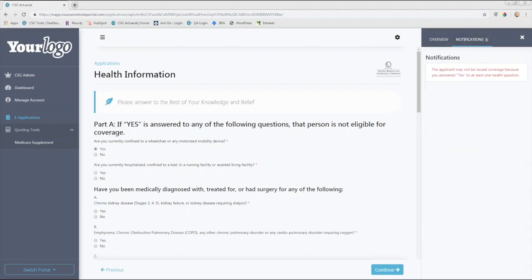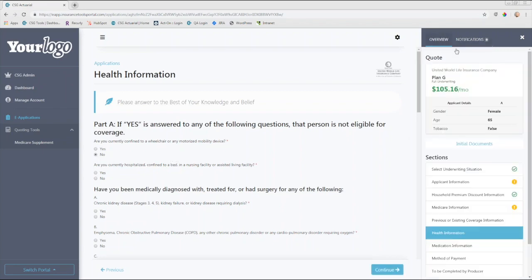So under this notification, it's going to read the applicant may not be issued coverage because we answered yes to at least one question. So it's telling us we're not going to be issued coverage. We get that notification right away, so that way we are aware and we don't have any surprises later thinking that we were going to be getting coverage for this particular person and then we're not getting coverage. So we'll switch that back to no, and we can see our notification will go away.